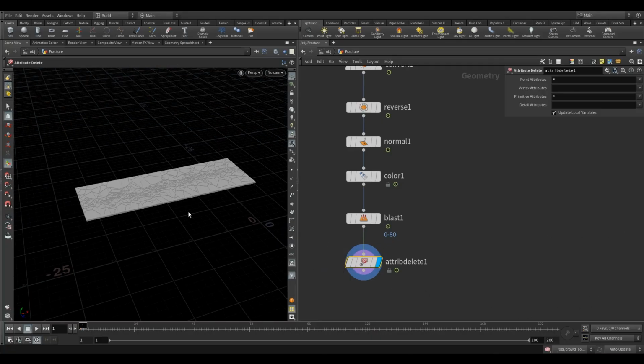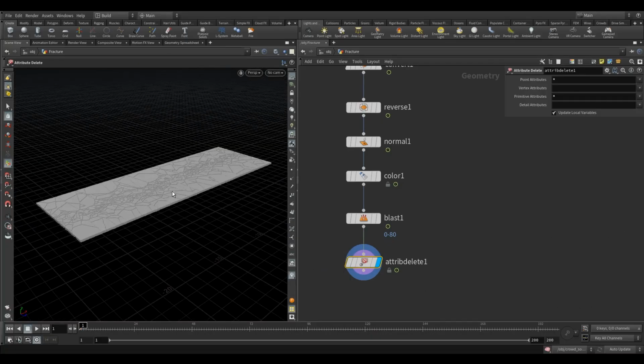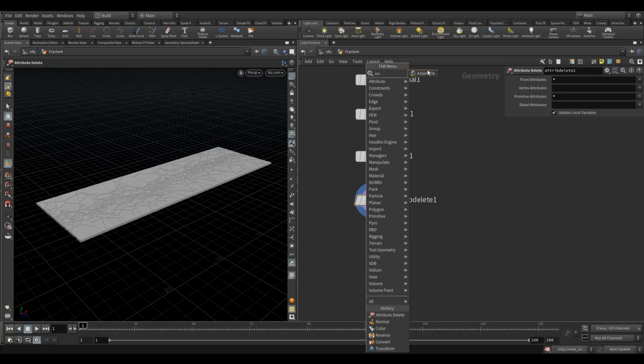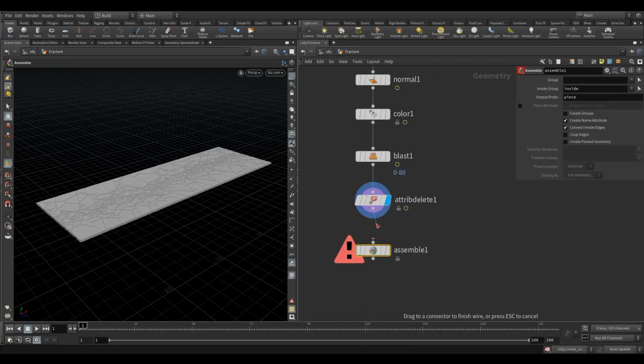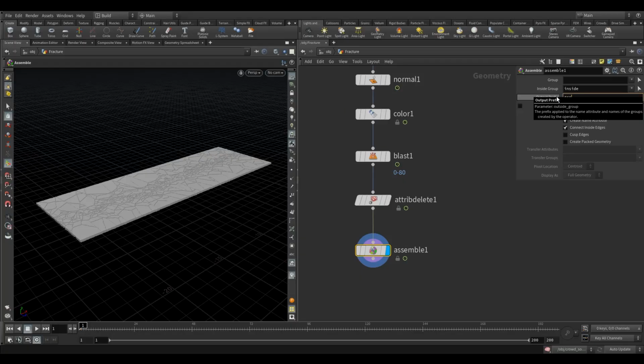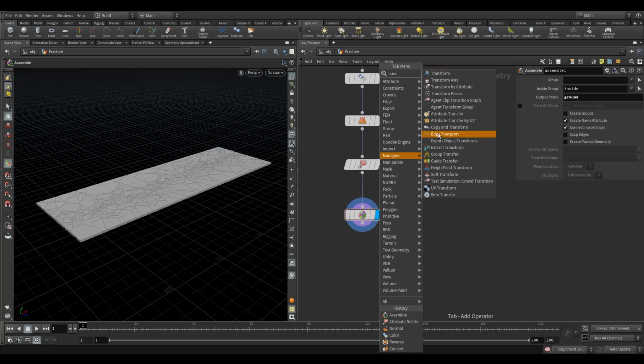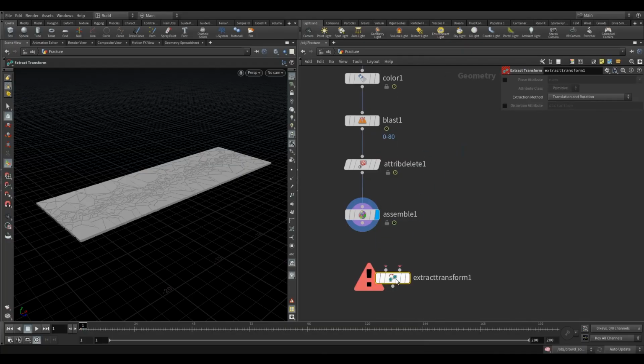Great, so now we've got this clean, simple geometry. We can start preparing it for our purposes. So giving it a name first of all. We'll just call this ground. I'm not going to pack it yet because I want to grab these transformations. Extract transform.